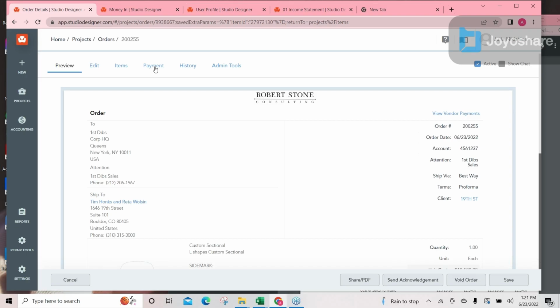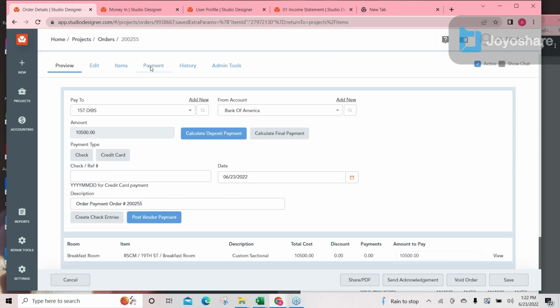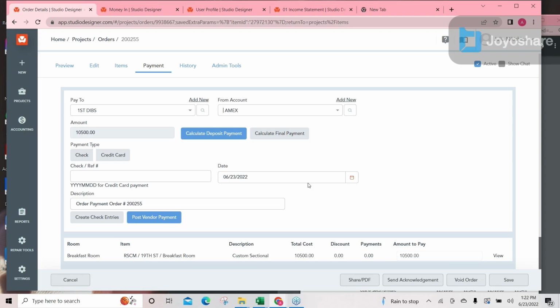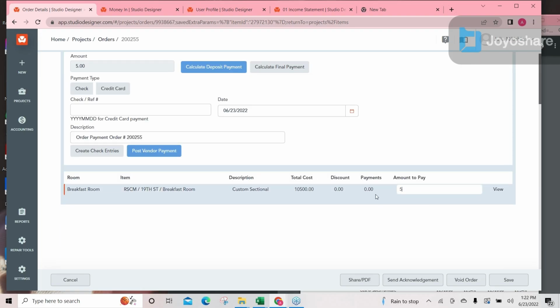I'm actually going to go in and pay this right away today. Thankfully, I created my purchase order in a timely fashion. I'm going to go into payment. I'm going to select one of my very many credit cards, Amex, and I'm going to pay just a deposit of $5,000. Here's your check number reference number again, and I'm going to show you where this populates into your item and then where to go from there.